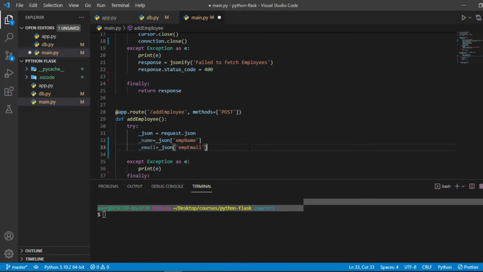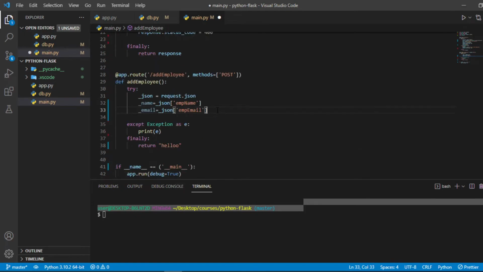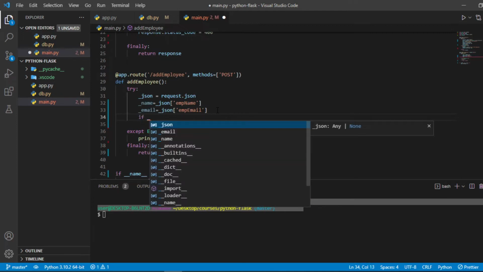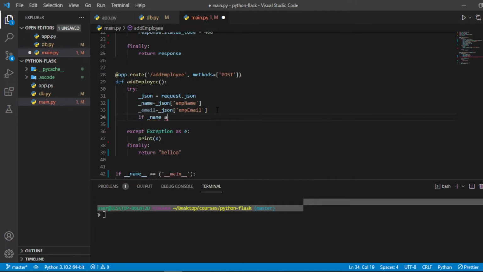Now I'll make a condition here. Make sure that if name is there, and if email is there, and if method is post. So how can we get the method? request.method, and it is equal to POST. Only then are we going inside.